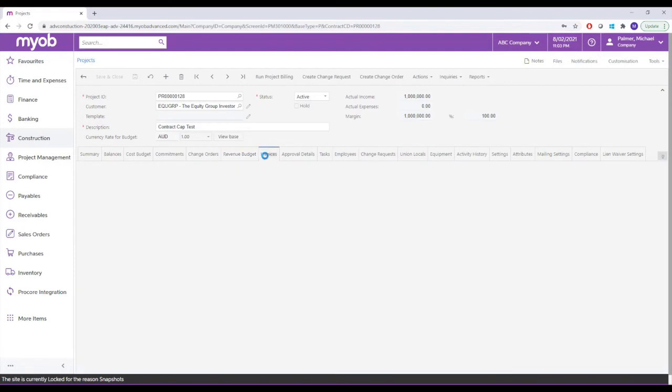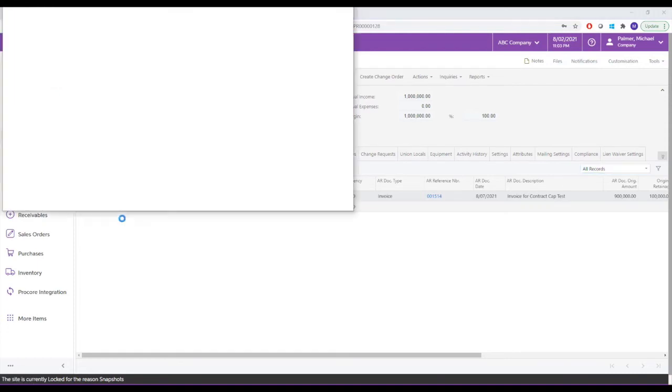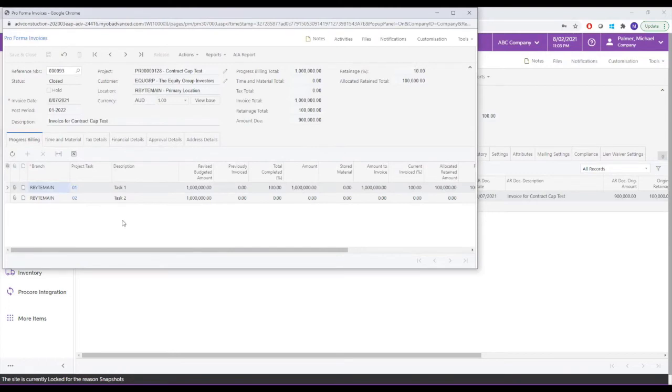So I've already invoiced the project ahead of time. Now let's look at how the retention behaved between the two progress claims that I made. For the first pro forma invoice, I claimed the whole 100% for the first task, meaning I charged my customer a progress claim of 1 million. And as you can see, since we have our retention set to 10%, it retained $100,000 for us.